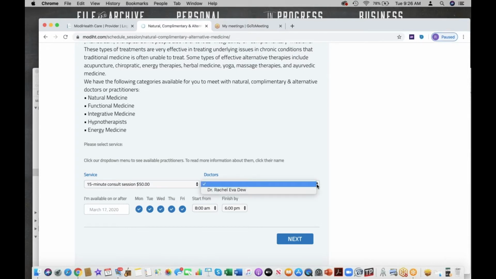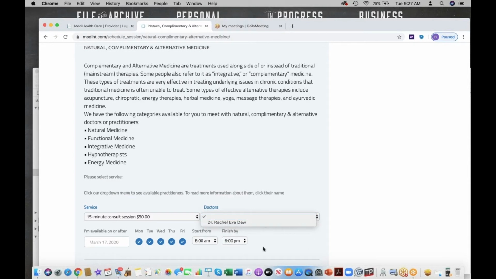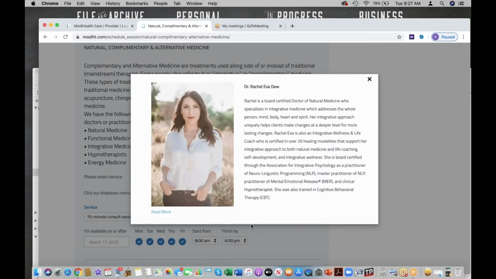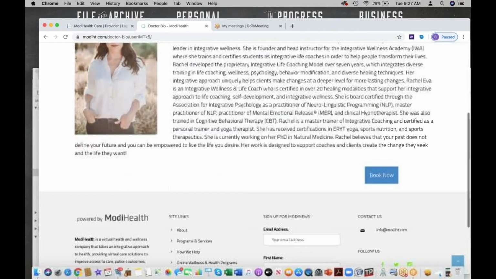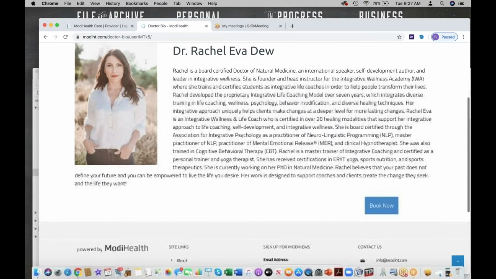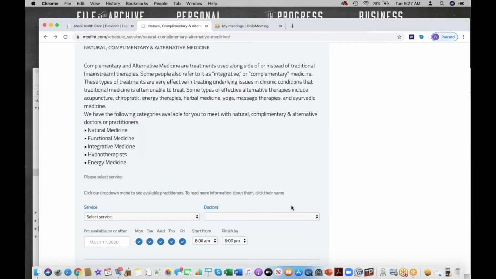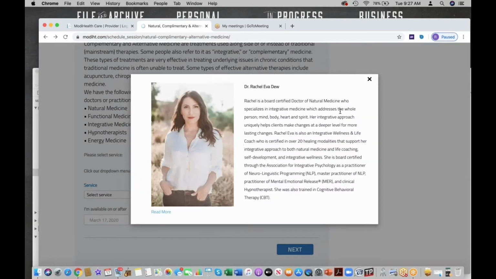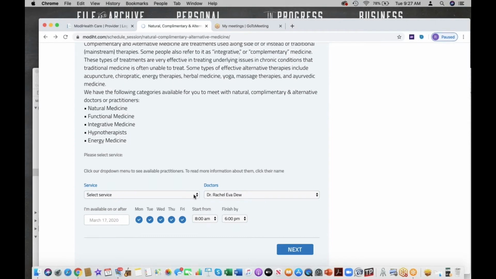And then this part is where they would click on the doctors, and they get a pop-up with a short bio, a photo, and then they can read more. Okay, great. This person, I feel safe. This person looks like, yes, somebody that I want to see. I'm going to go back to booking. So I'm going to select that doctor. I'm going to select the service.